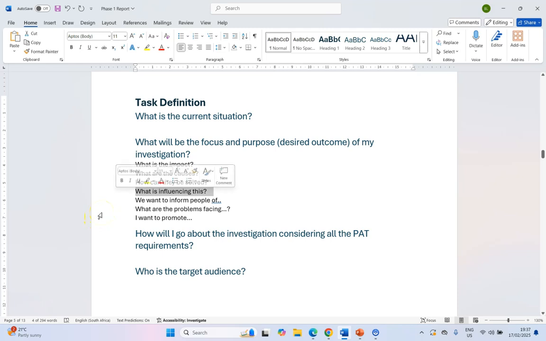Remember, you're presenting this research to someone at the end of the project. So the idea is that you want to inform people. What are the problems that they are facing? I want to promote better solutions. Remember, in all of these questions that you're going to be talking about in the focus and purpose, you're not actually giving solutions. You're just talking about what you want to find out, so that at the end of the discussion, at the end of the research, at the end of the report, you can then go and answer technically those questions.